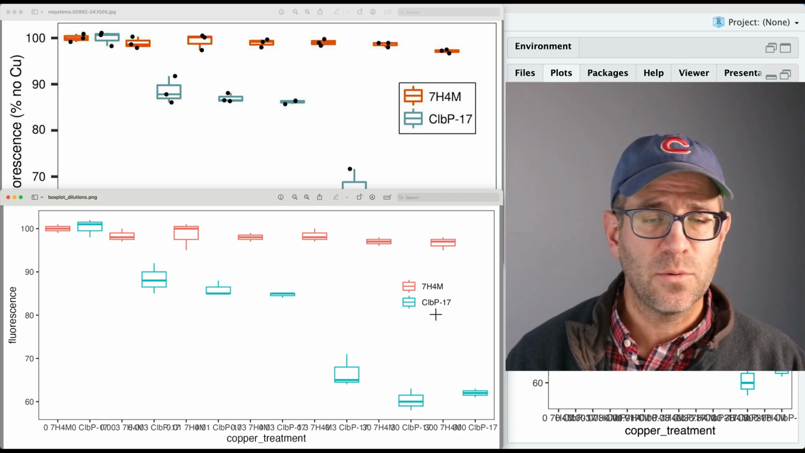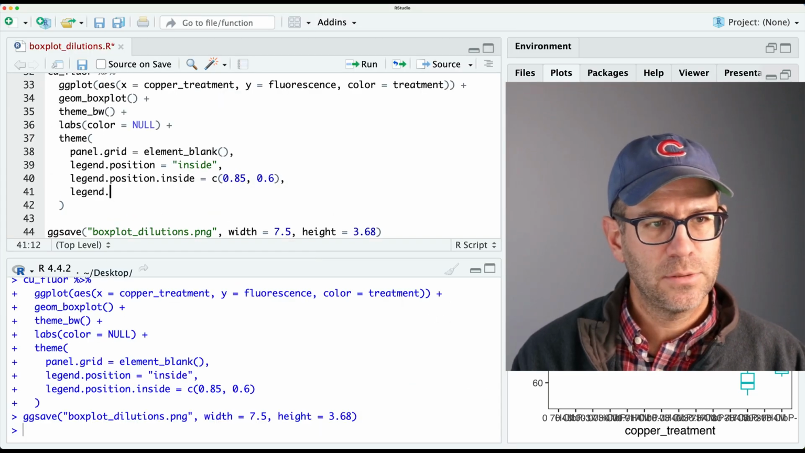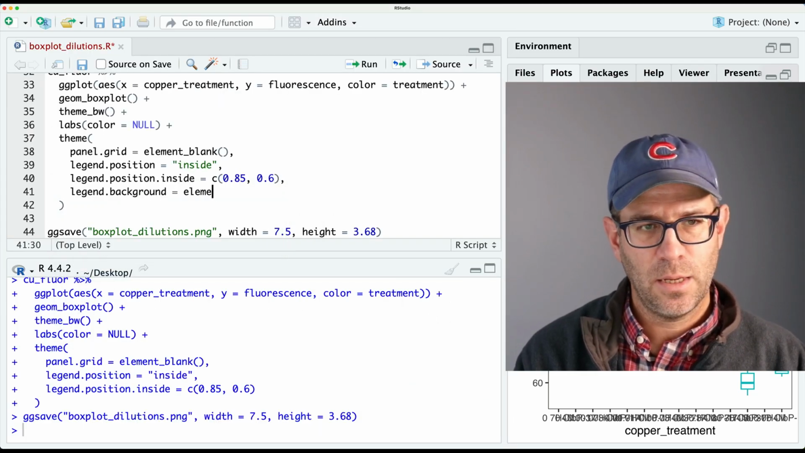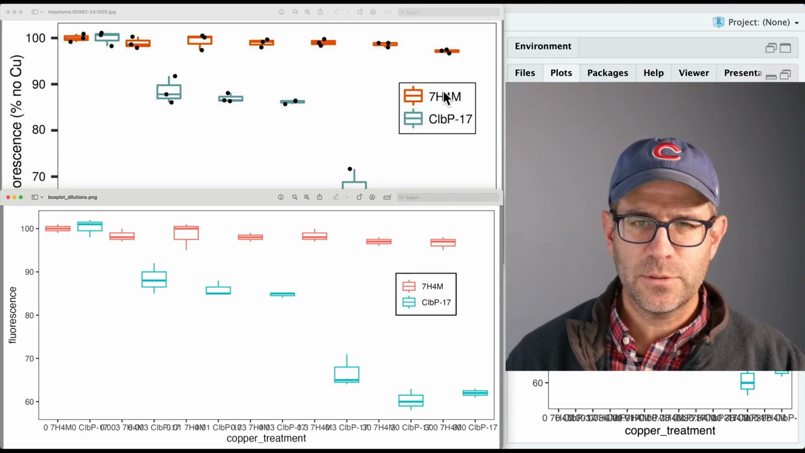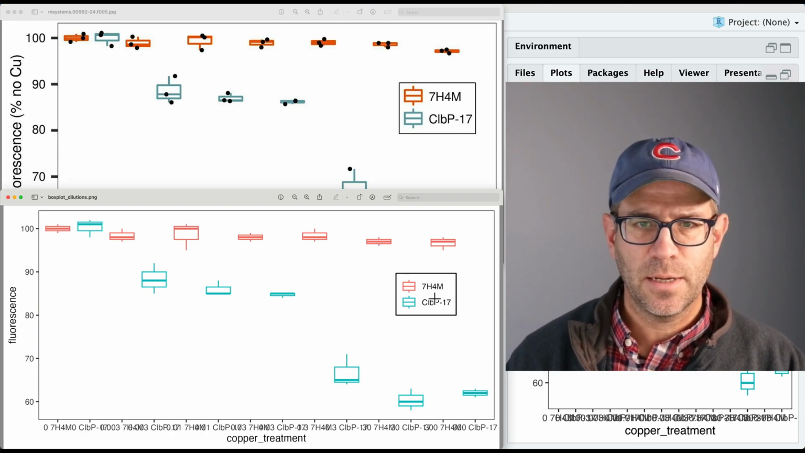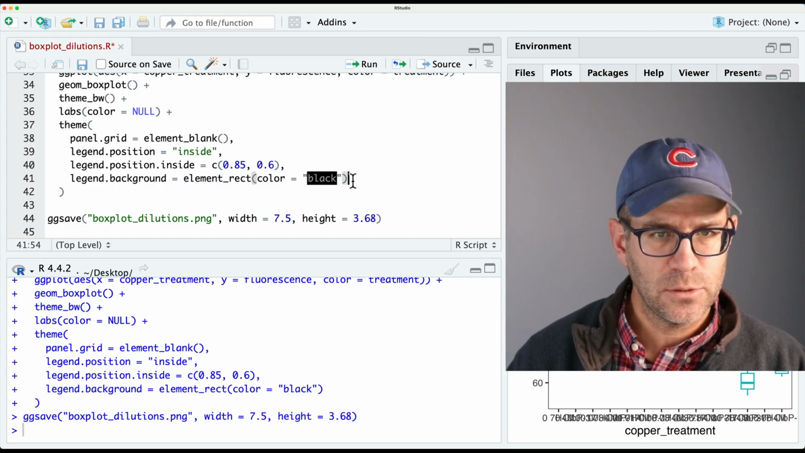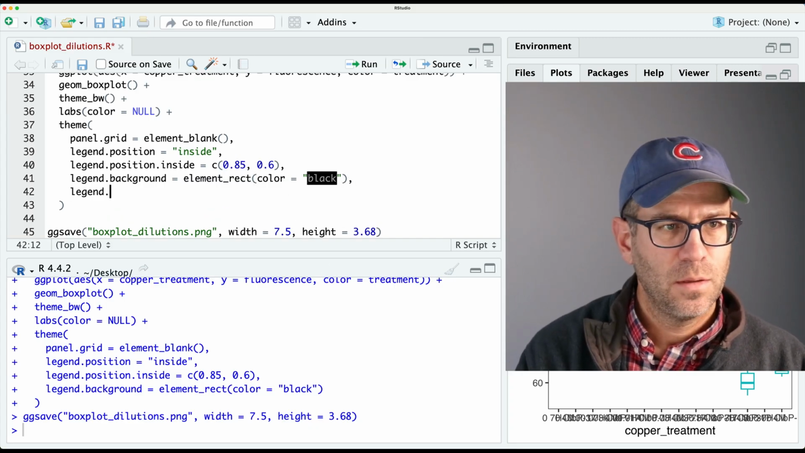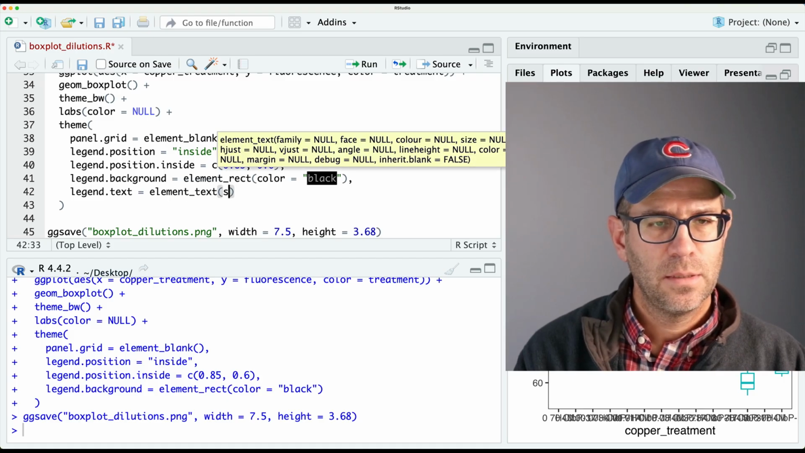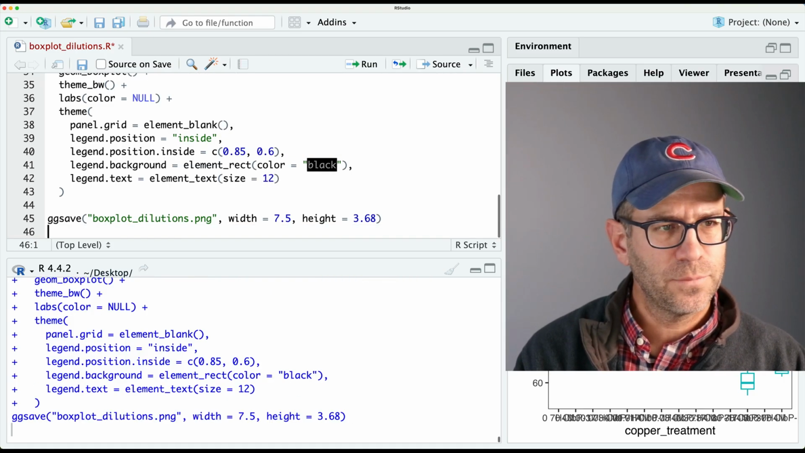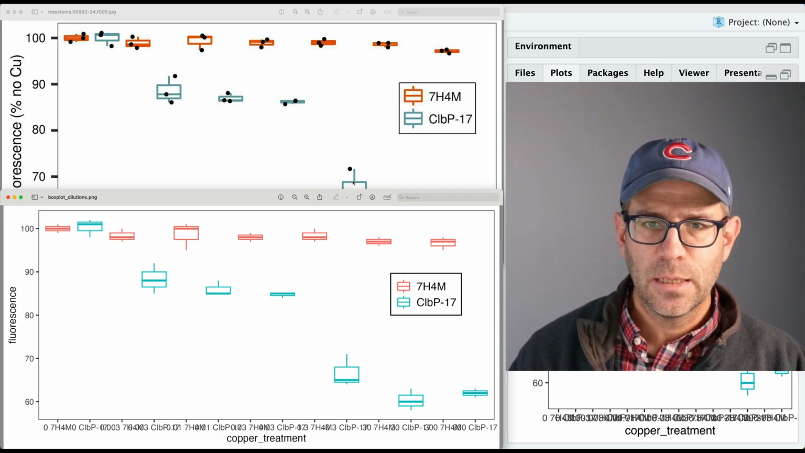They also have a box around their legend. So we'll do legend.background equals element_rect, color equals black. So it appears that their font on their legend is bigger than ours. So let's go ahead and do legend.text equals element_text, size equals 12. I guessed that, and that worked pretty well.